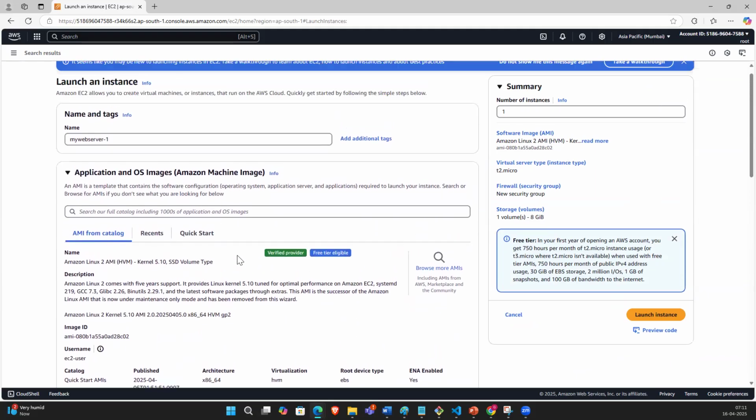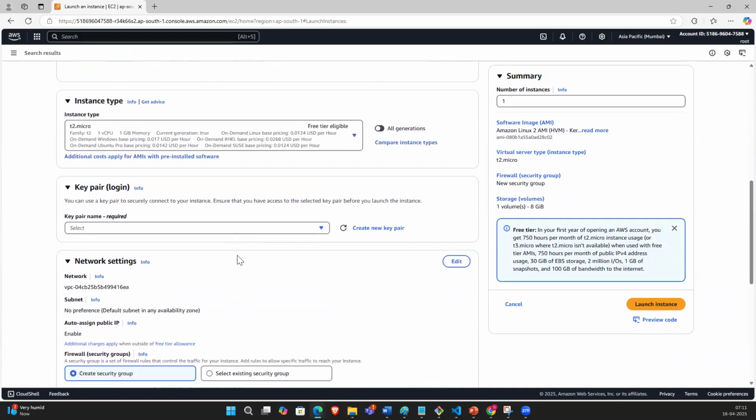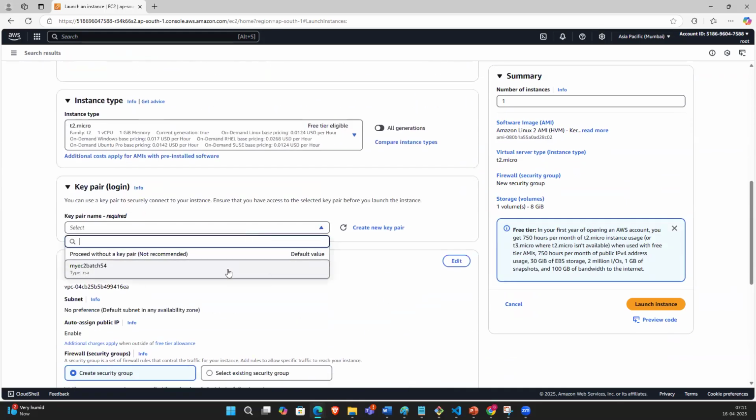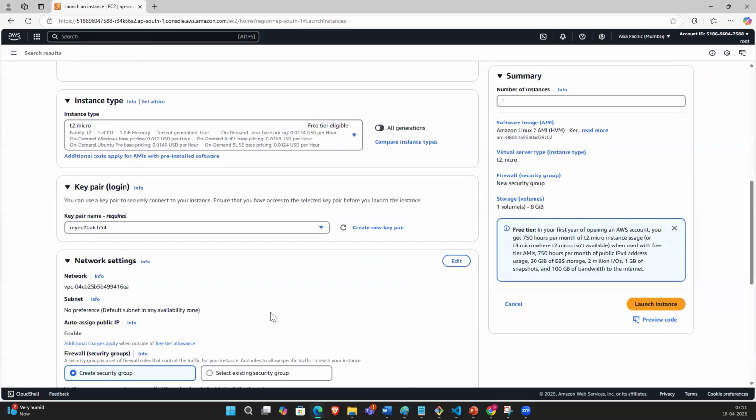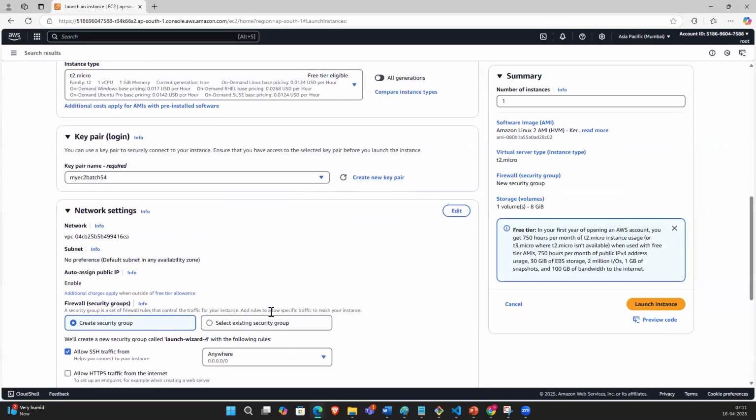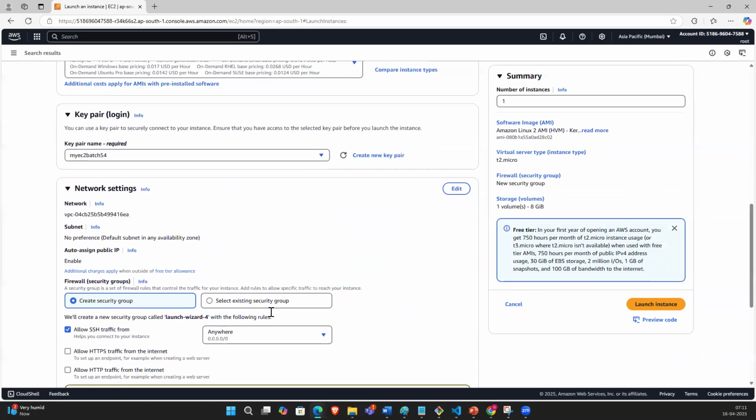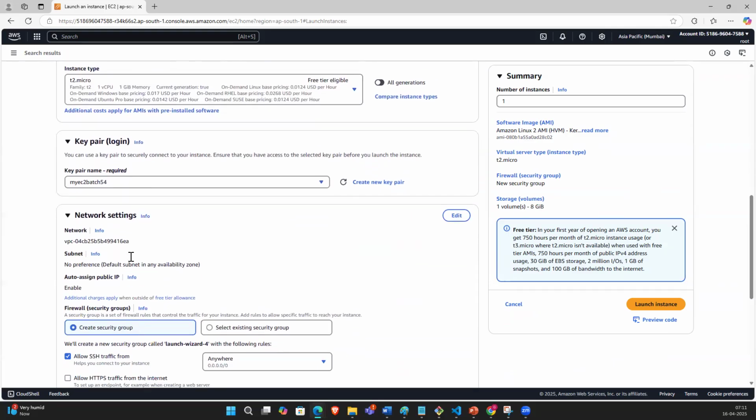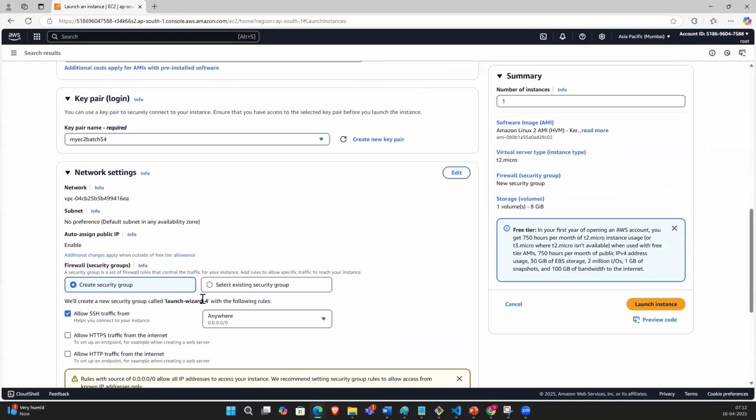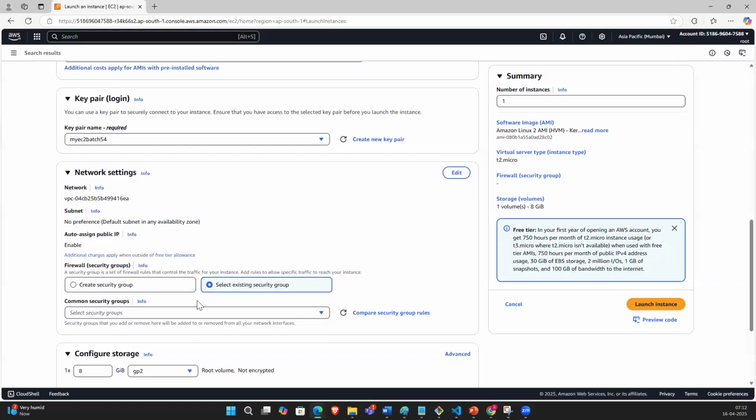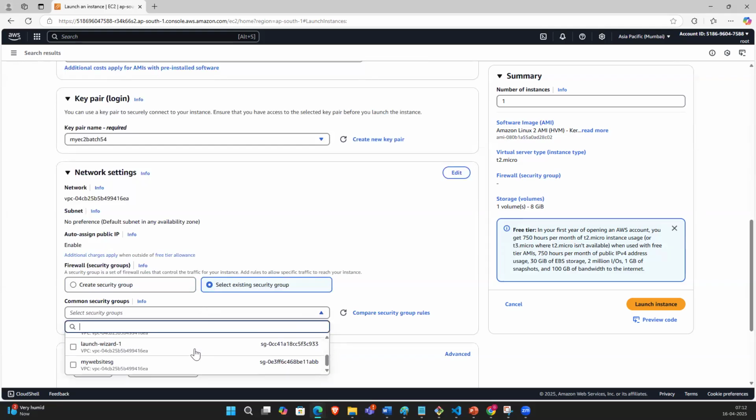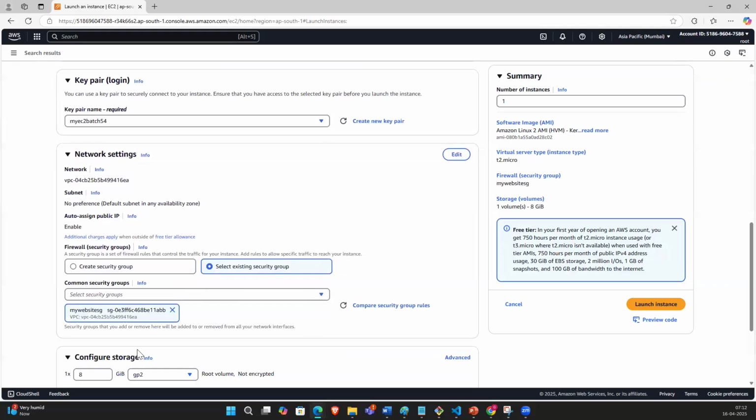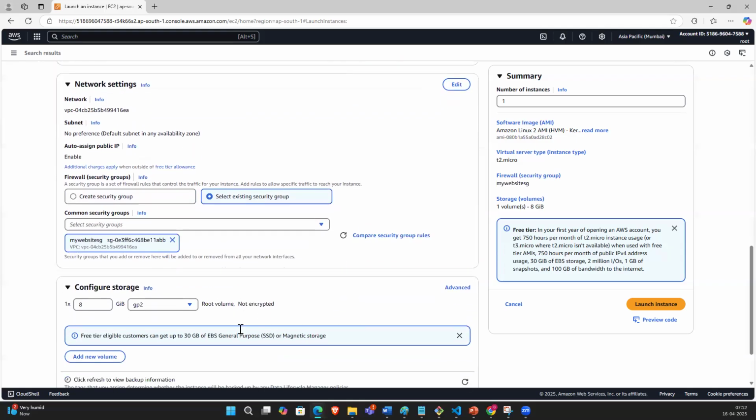So what is the key pair we have? We have the 54 new batch key pair. Okay, in the 54 batch, networking. So here we have created one security group, guys. You can use that security group, my website security group. I will show you how to create the security group and everything.